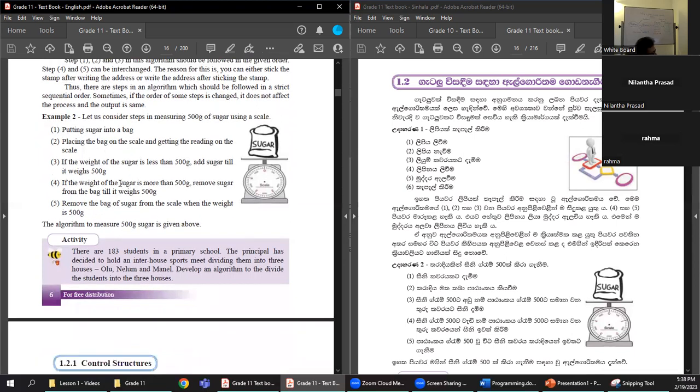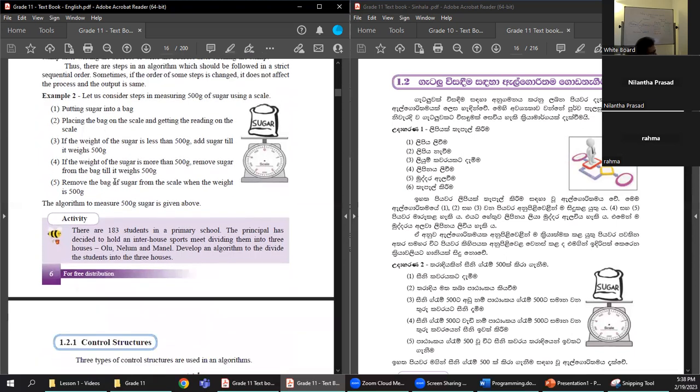Then the next one, example 2. Let us consider steps in measuring 500 grams of sugar using a scale. So using a scale, we are going to measure 500 grams of sugar. If you are working in a retail shop, you have to do this. Even though you don't do it, you should have seen that people do it. Right? So you can see the steps here.